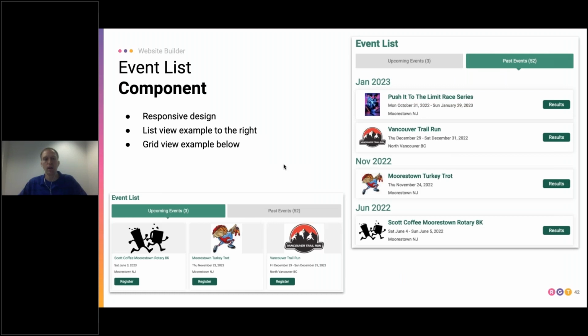So here's an example. Again, this is all responsive design. The list view example is to the right, so that's just going to be in chronological order from the top down. And then the grid view example is in the bottom left, where it's showing blocks. Those will be in blocks of 3, and that'll keep scrolling down the page the more events that you have. You'll notice here that there is an upcoming event side, and then there's a past event side. For races and anything that has results, you'll have the results component, and then we'll have different options for different types of events that you have posted on their event list.